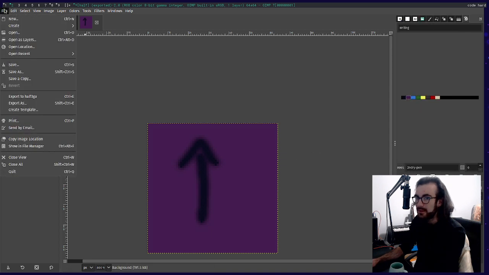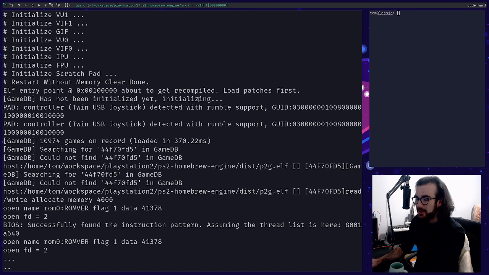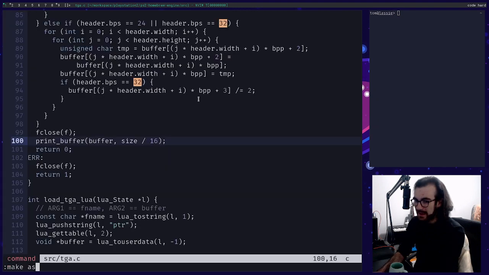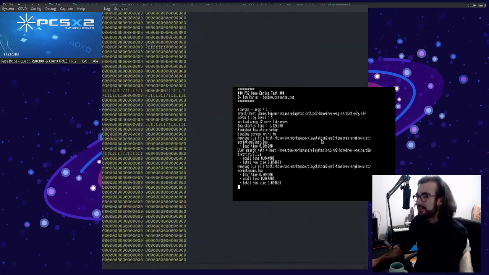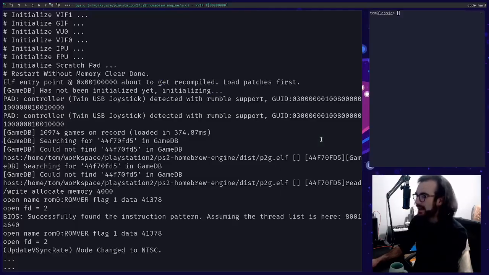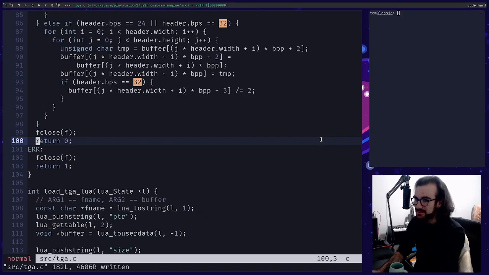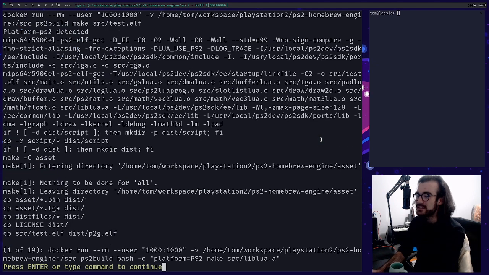Okay, we're going to make it fully opaque. We're going to export to half. We're gonna make assets, and then we're gonna run, and it's gonna work. Oh yeah, boy. Look at that. Don't you love it? Okay, so we're gonna get rid of this print buffer because it's too noisy. It's too noisy for life.